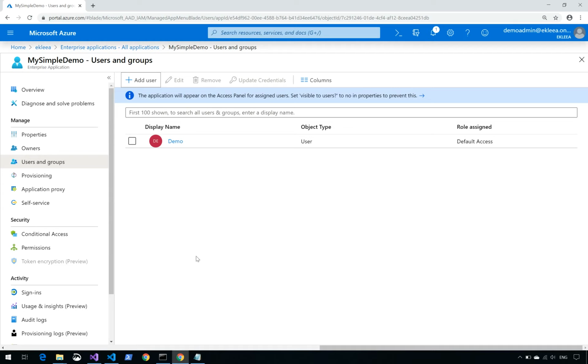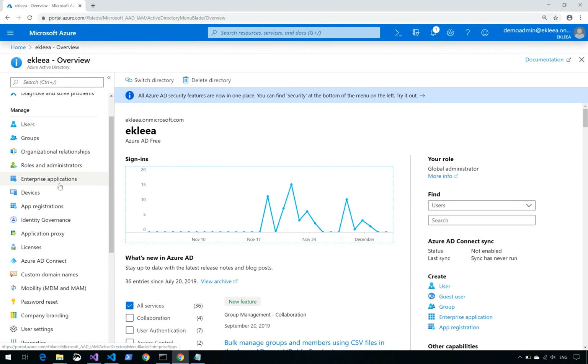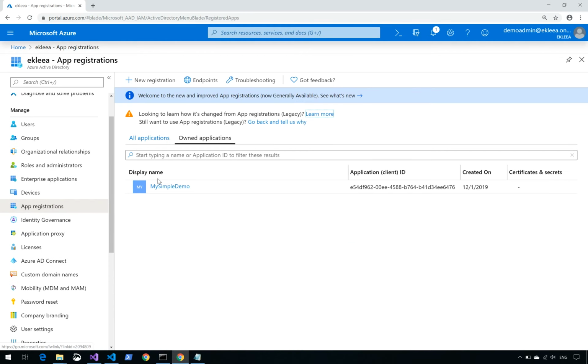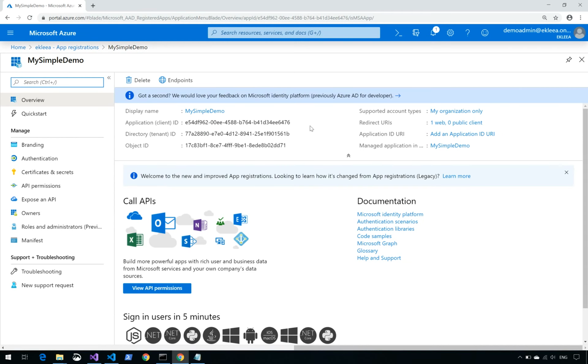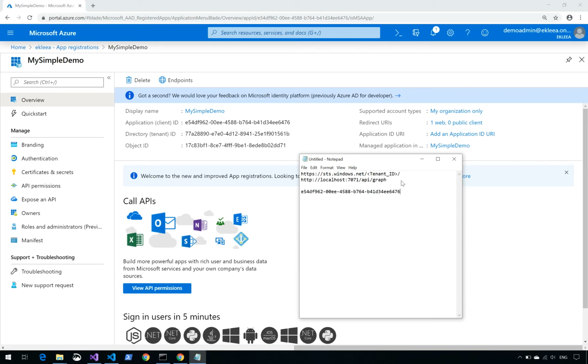Next, we will want to look at two things. We would like to capture the application ID and also the tenant information. So let's click back to our Azure Active Directory and go back to app registration. All right, let's capture the application ID, and we'll also capture the tenant ID, which we'll need to use shortly.